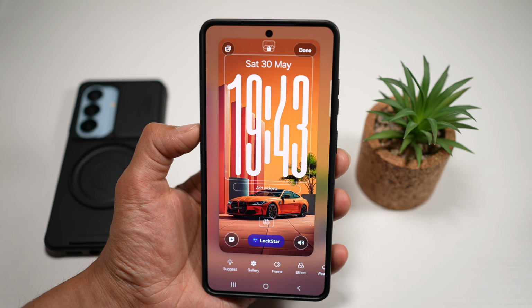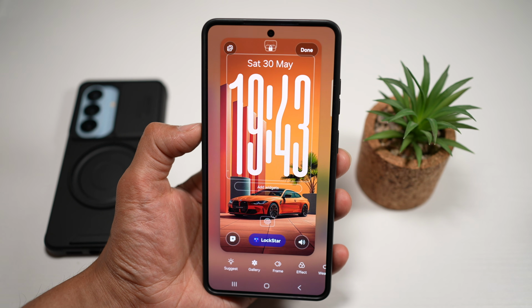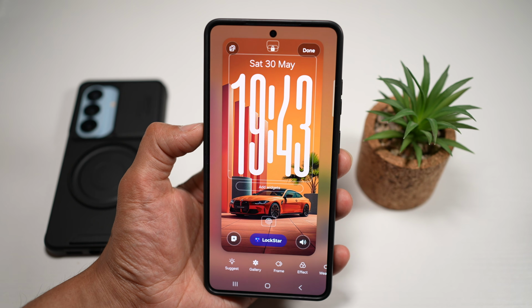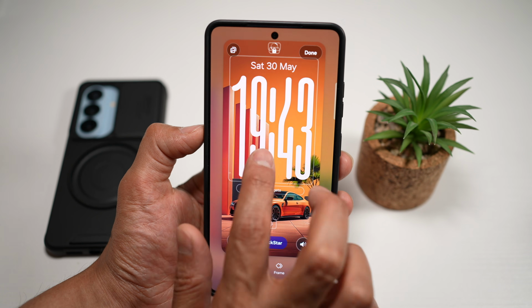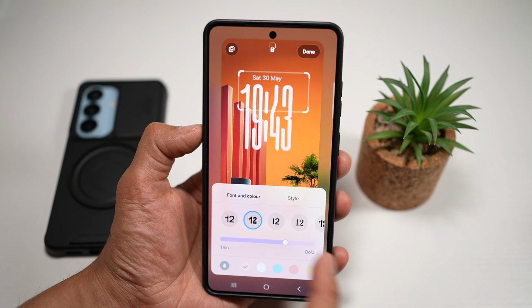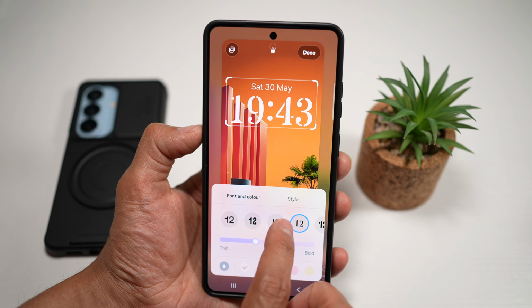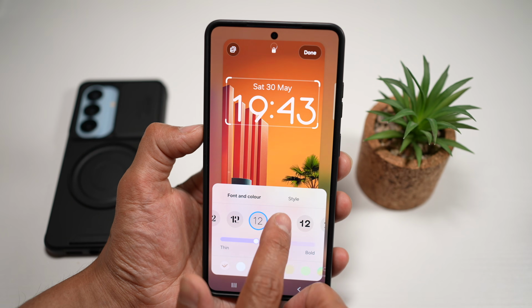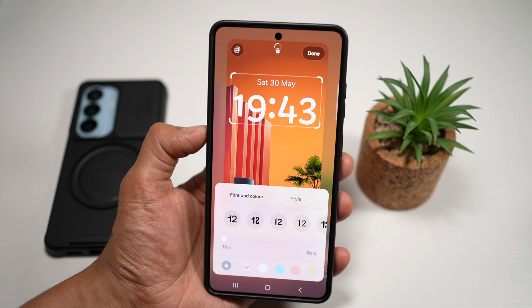Now for the important part. Instead of using the standard Samsung clock style, we're going to apply a special font that allows the clock to appear much larger. So here, if you look at all your font styles, you'll see that the font styles are really small and they really don't make that 3D effect on your screen. So how do you get this large clock font?